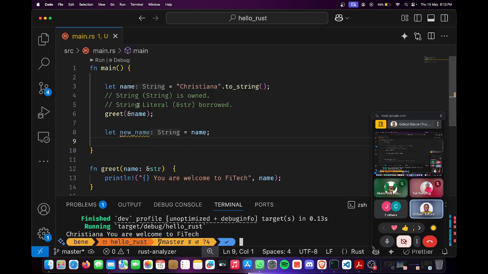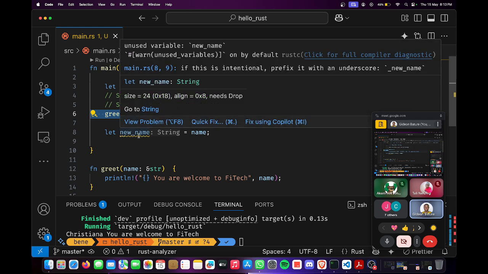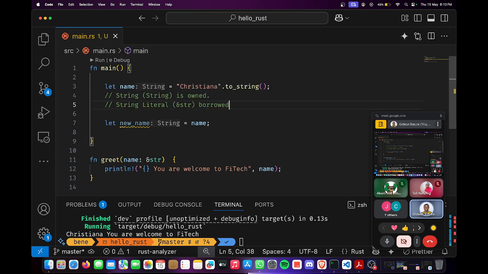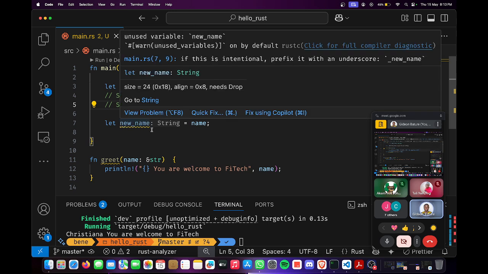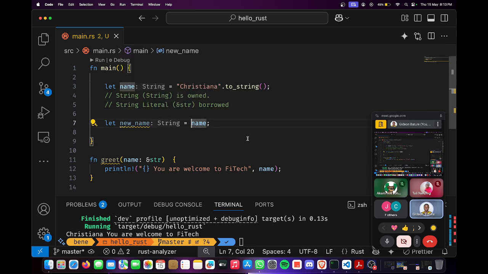now the name here is a string, right? I want to borrow the name and give it to a new name. What should I do? Of course, to borrow, we have to attach an ampersand to it, like this.